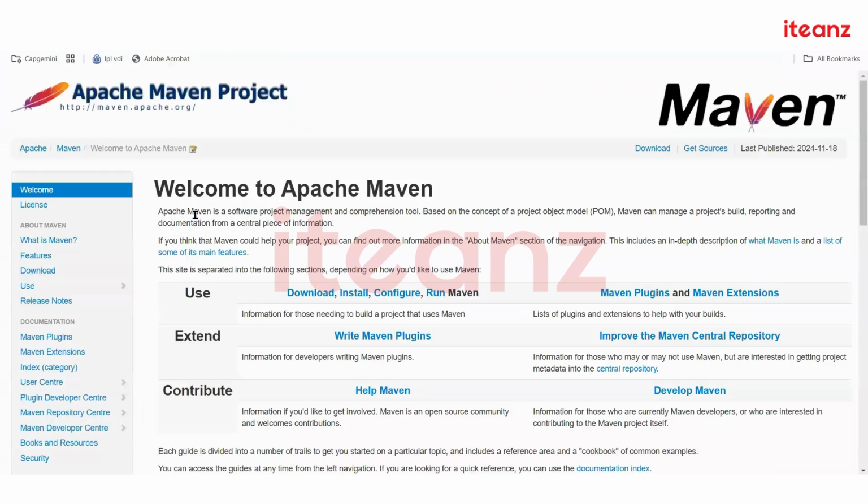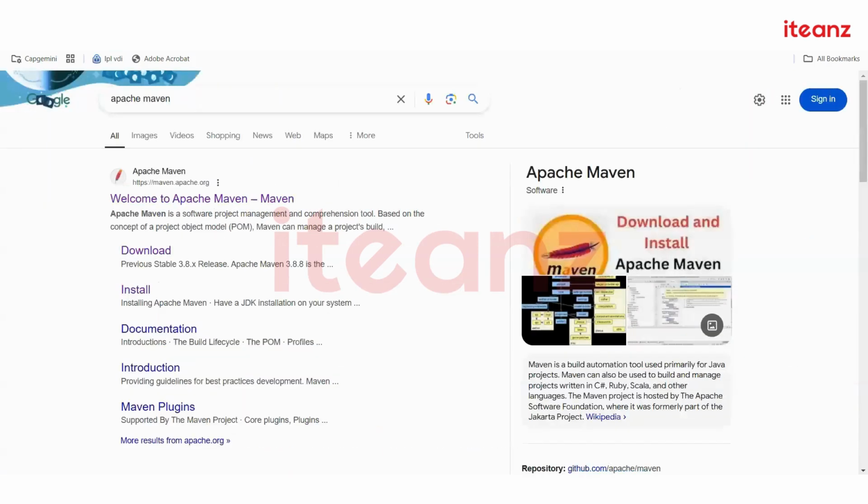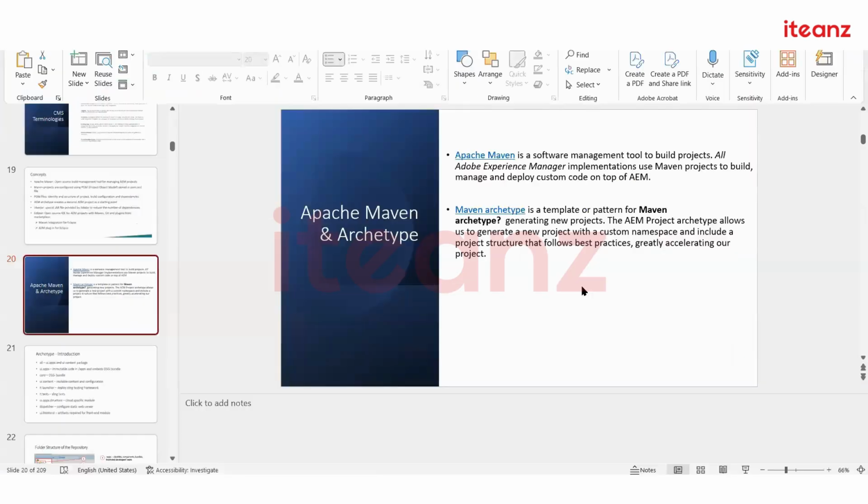It has the whole repository. Okay, so even if you see here, it's a management tool, and how it works is based on the concept of POM file, Project Object Model. So I'll come to detail. I'll show you.